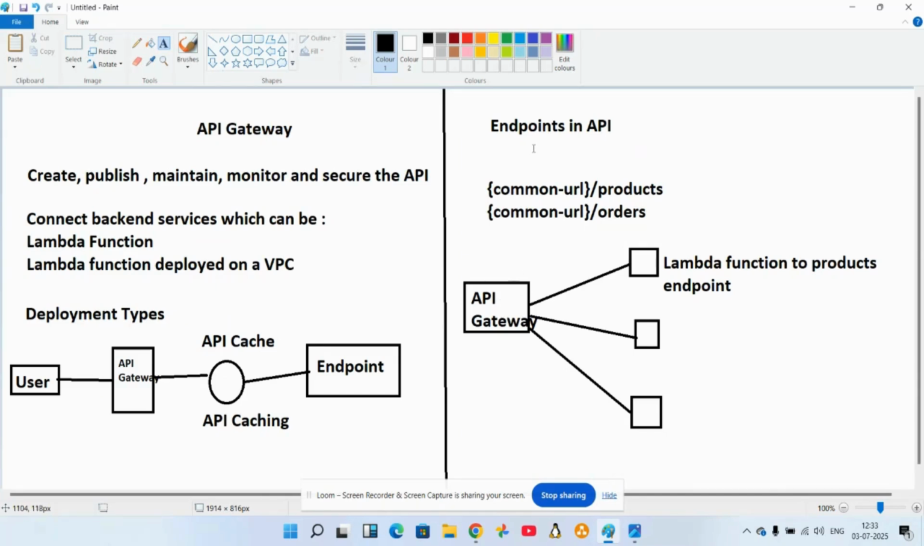There is something called endpoints in API. We will have a common URL, like an HTTP one, it can be anything, and it will be followed by an endpoint. So this is called an endpoint. This one has the endpoint called products, and this one has the endpoint called orders.